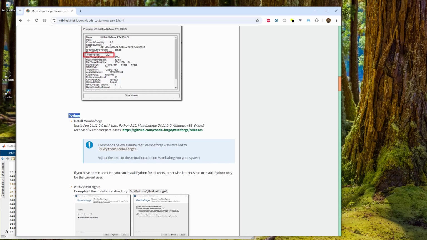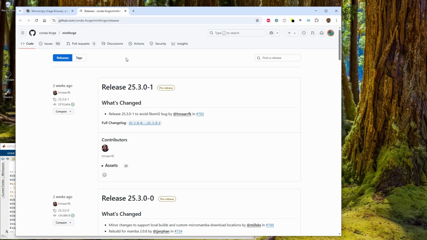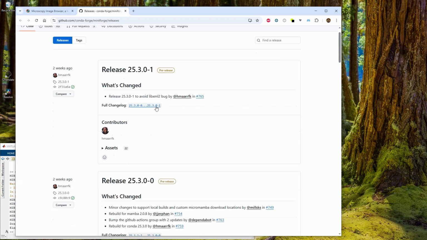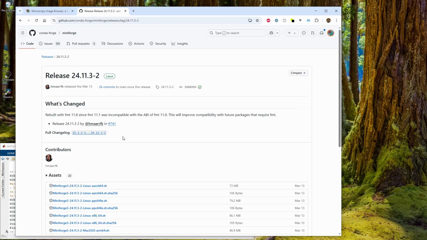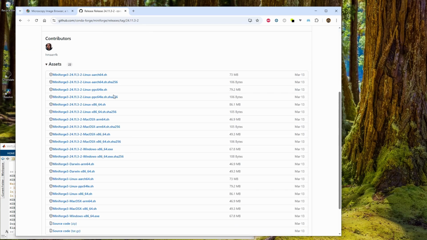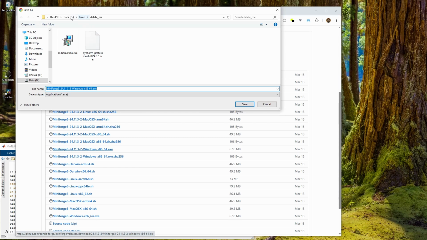The next step is to install Python. It's possible to use Miniconda, and it's possible to use Miniforge. These instructions that I have here, I adapted to use Miniforge. Let's go first to these Miniforge releases. So this is a pre-release. Let's just take some latest release here, and I'm on Windows, so I will need probably this one, 24.11.3.2.